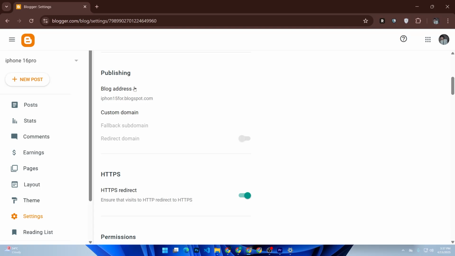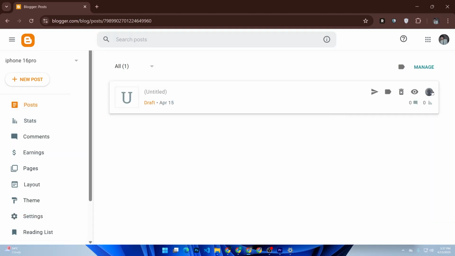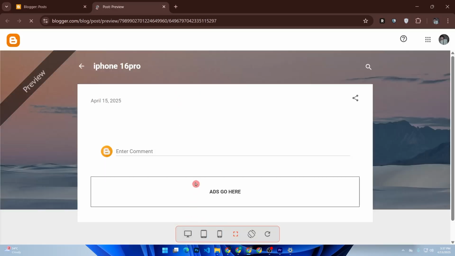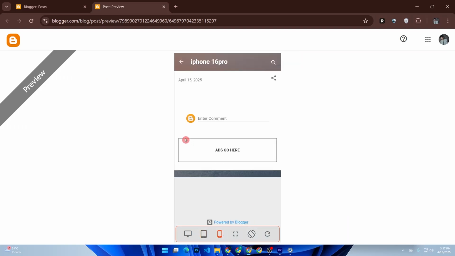Before publishing more posts, always preview your blog. Click the eye icon or preview button. Check its look on desktop and mobile, tablet, vertical, horizontal. Make sure your text is readable, images are optimized. And remember, quality posts, useful titles, and consistent posting help grow your audience.